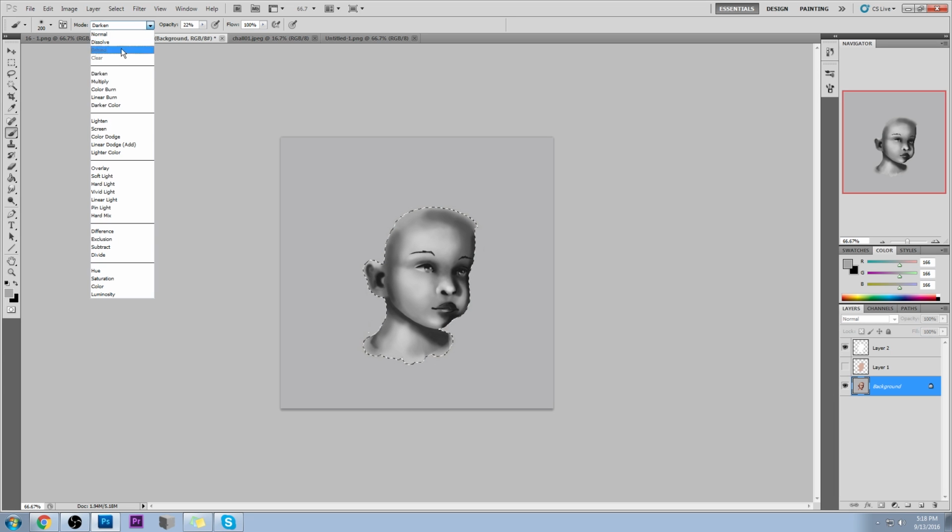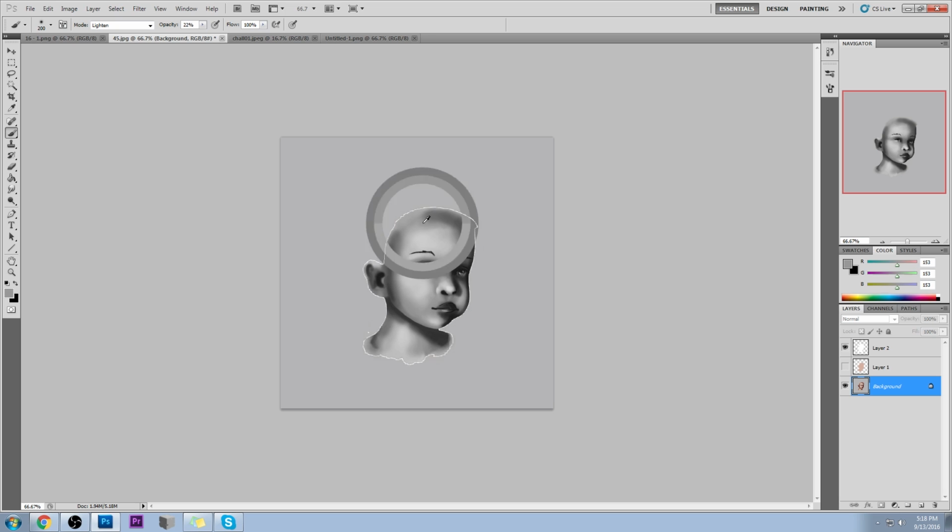And then using lighten layer, I'm going to get rid of that. So these are all corrective layers that I'm using. These are corrective layer modes. And this painting has issues on many levels.